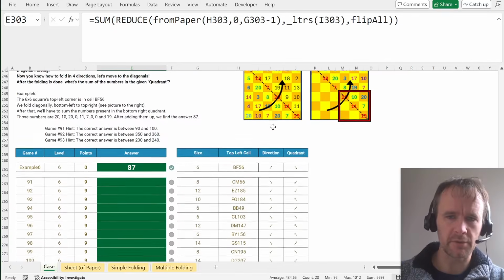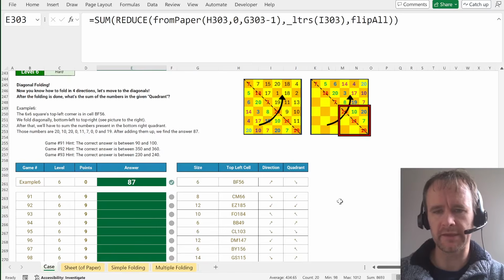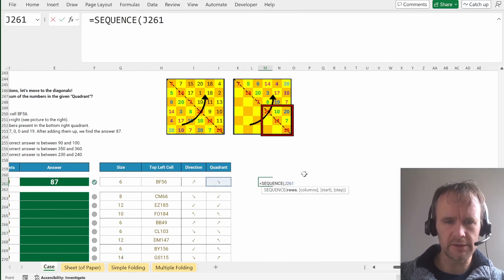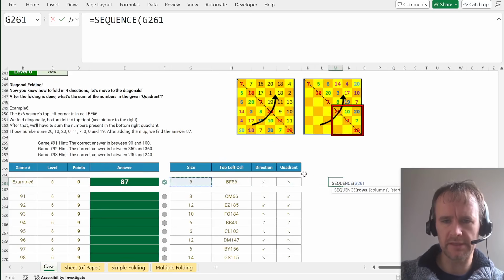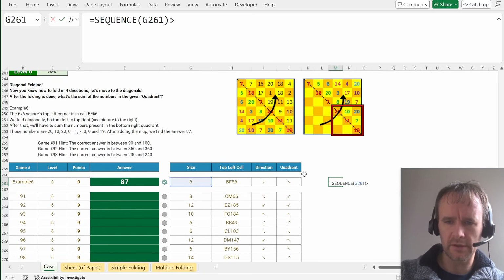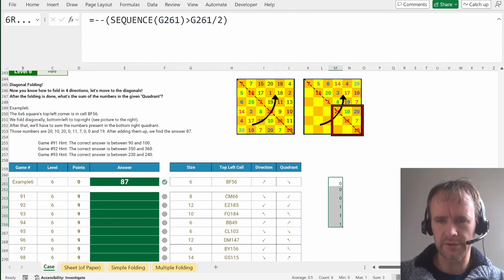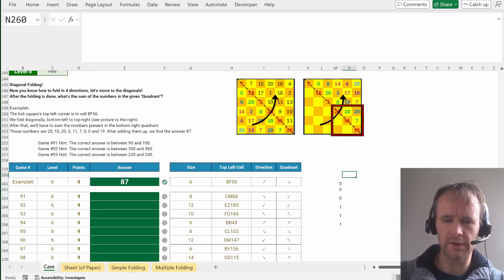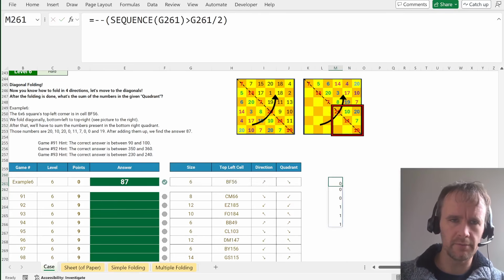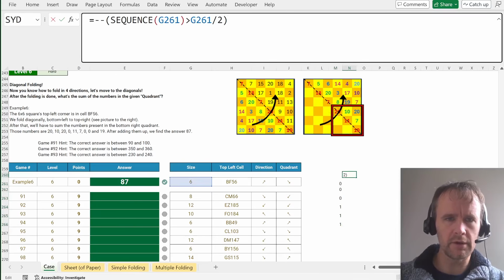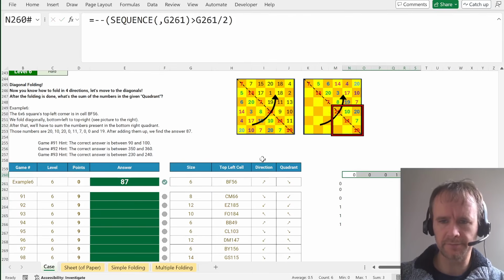But now for level 6, what do we need? We need to identify a quadrant at the end. So how are we going to do that? Well, let's start with a sequence of 6. I'm going to set up a pair of masks here. So sequence of 6 greater than 6 over 2. That's going to give me, let's again transform that from trues and falses into zeros and ones. So that'll give me 0 or 1. And then I want to do the same thing here. So take the whole formula, put it here, and then just have this going across instead.